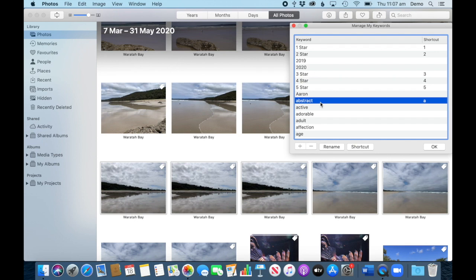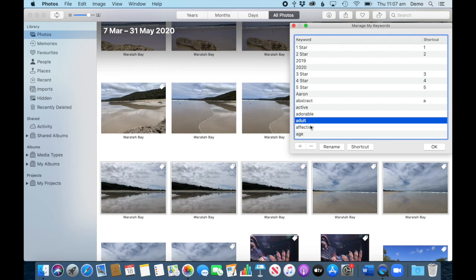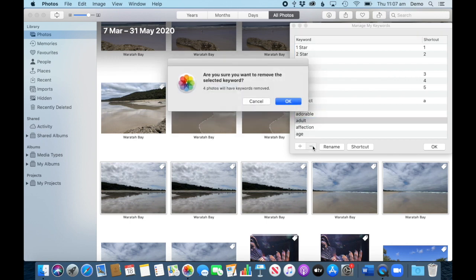So this is how you can work with shortcuts. What else can you do here? You can of course add and remove keywords. If I want to remove that one, I simply select it, click on minus, and it's gone.